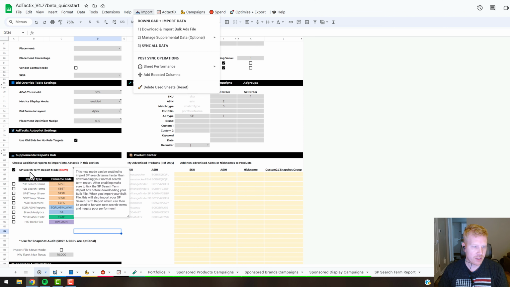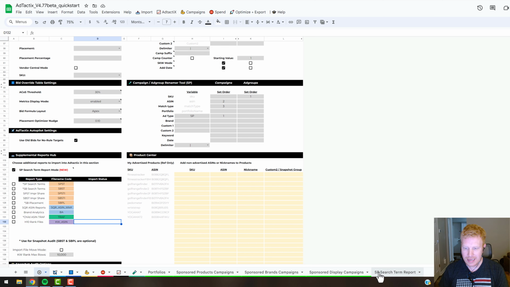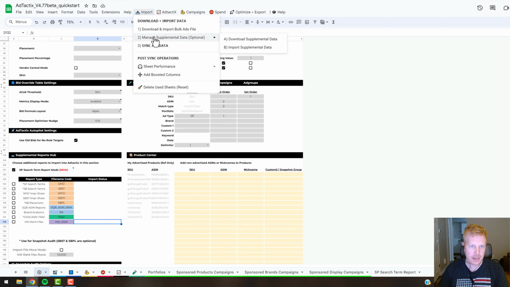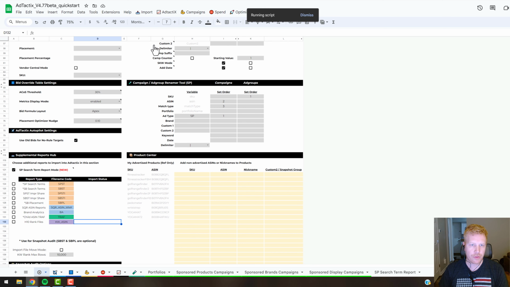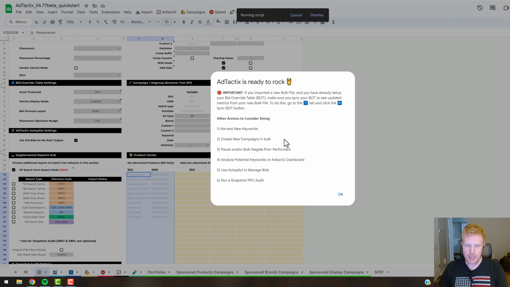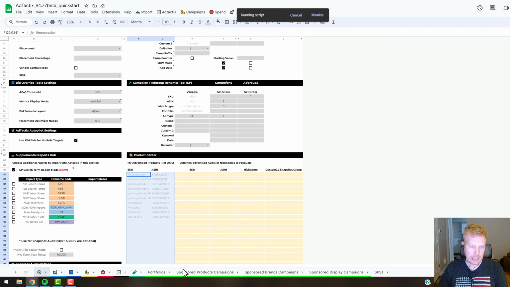But this new search term mode is very efficient because we've already got the data for our search terms in here that came in with our bulk file. So we're just going to make sure that that little box is ticked, and we're going to go ahead and skip step 2 and just click on step 3 here. When that operation is done, you're going to get a little prompt that just says you're ready to go. Basically, all that did was set up our bulk files and our search term report.